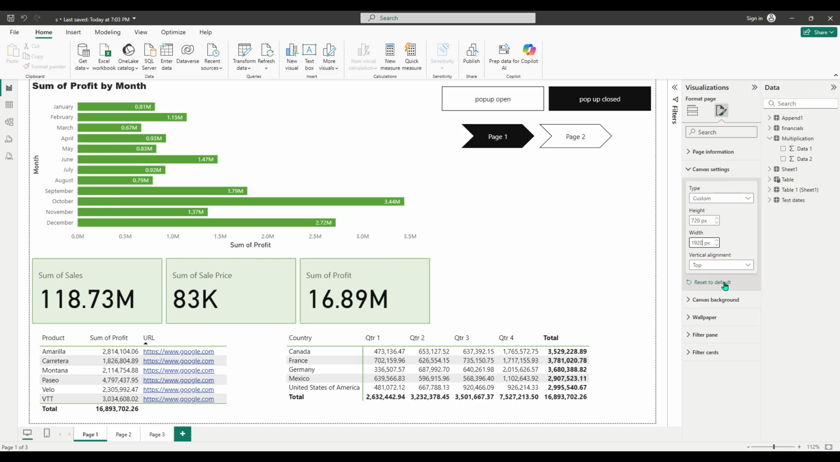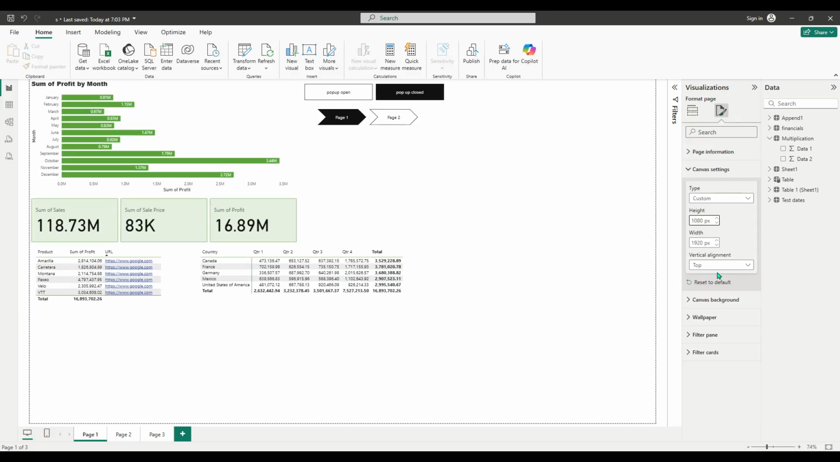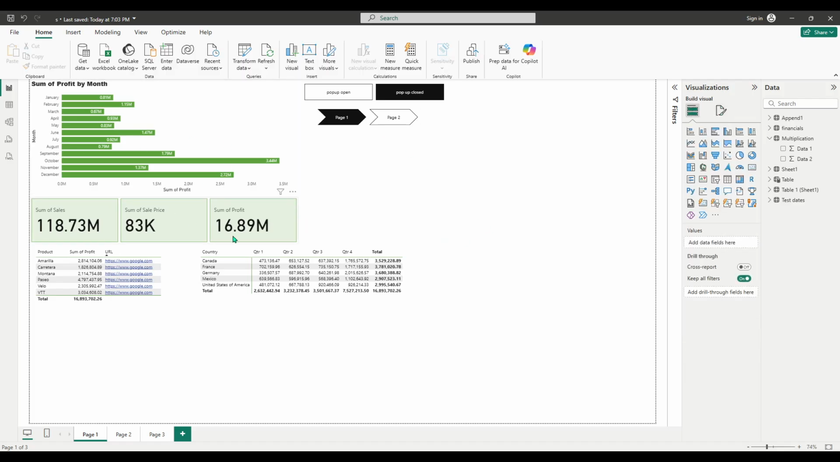As you type, the canvas will resize immediately, so you can see how your report fits the new space in real time. If your visuals feel cramped or you notice scroll bars appear, that's normal. It just means the canvas changed size and you may want to adjust your layout to suit the new dimensions.